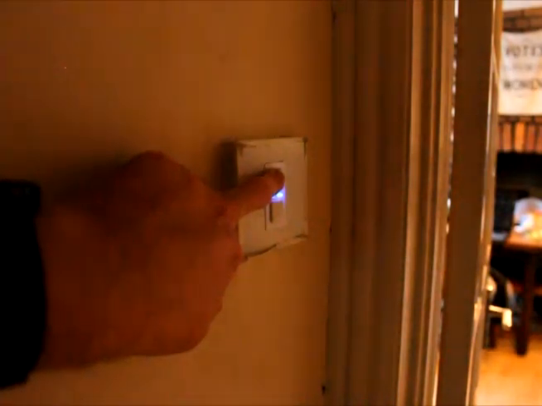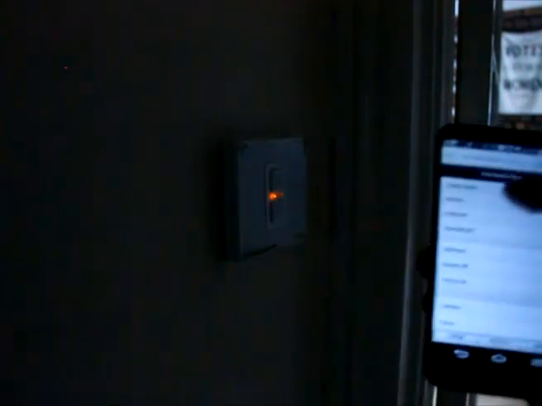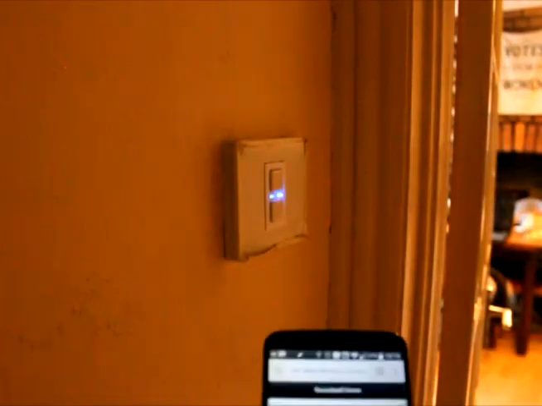I can hold down the top one and it increases the brightness. Hold the bottom one, decrease the brightness. Tap the bottom one, turns off. And then from my phone, I can tap kitchen. I don't know if you can see my very crude web interface. You obviously can't see it. And if I tap big light on, you can see the LED here changes, the lights come on. So that is a Lightwave RF light switch.